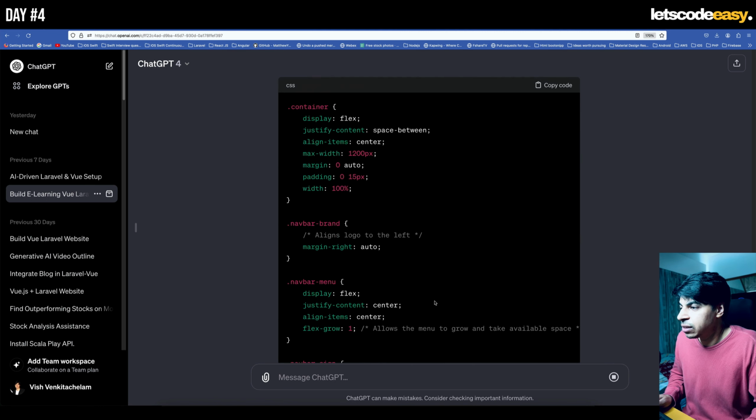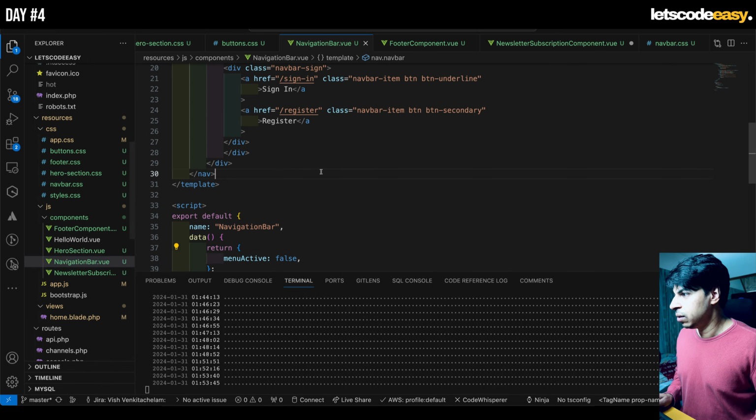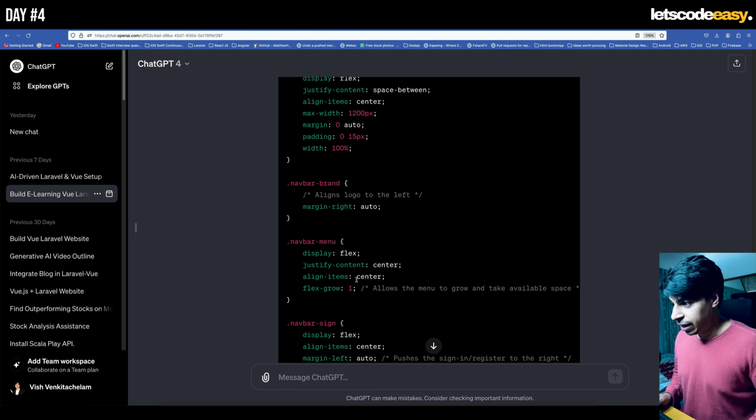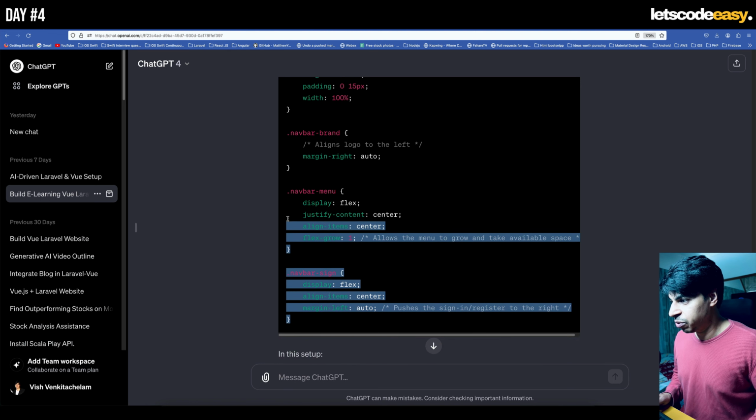Navbar brand. So if we go back to our thing, it's also good to review how everything is placed. Navbar brand is where the logo is standing, and that is here. Margin right auto aligns the logo to the left. Okay, good. Navbar menu center, and Navbar sign in. So these three are the changes proposed. Let's see if those are fine.